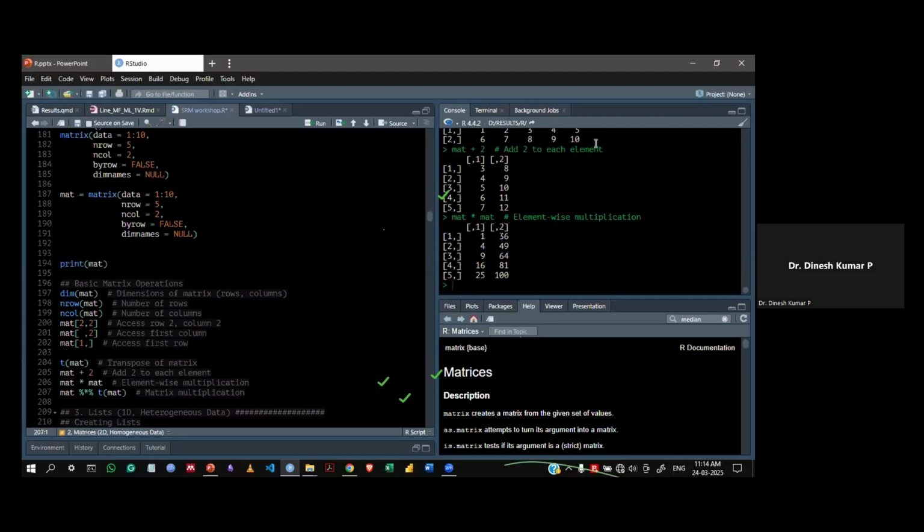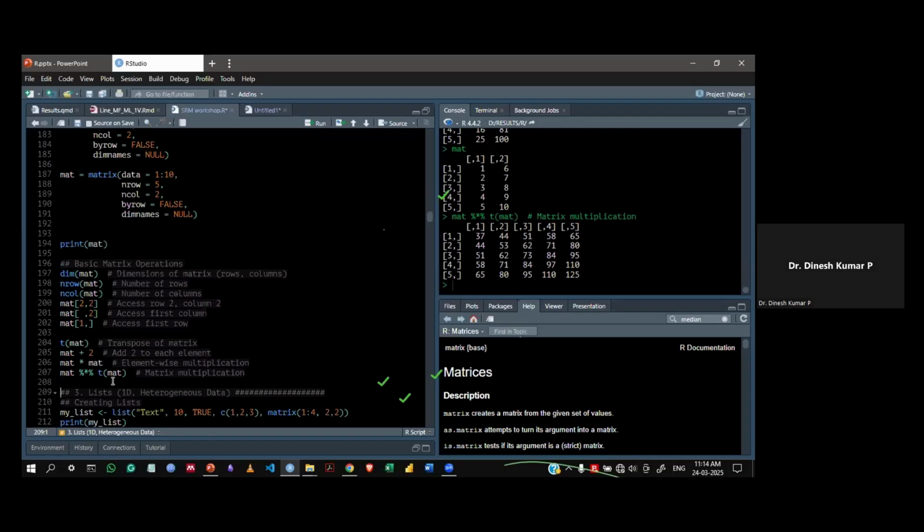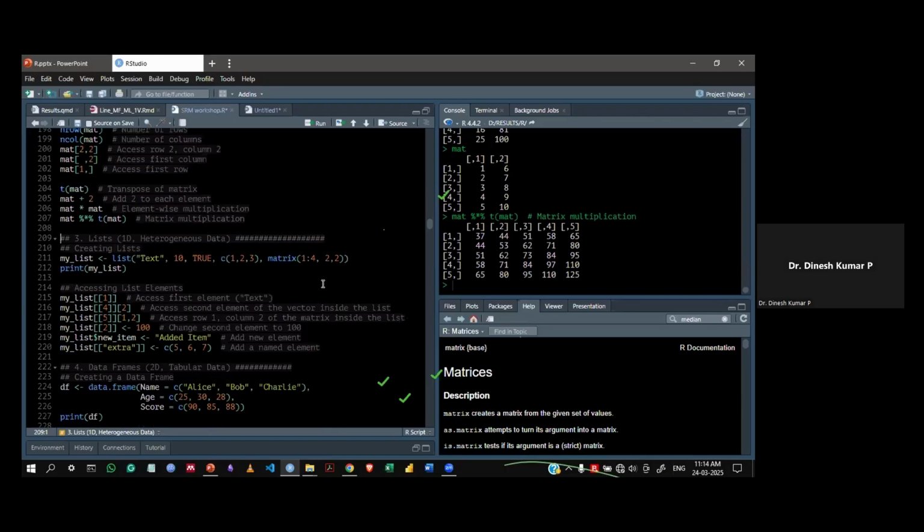For example, this is the actual matrix: 1, 2, 3, 4, and 5, 6, 7, 8, 9, and 10. And you are multiplying this matrix with that same matrix, which means 1 into 1, 2 into 2, 4. Likewise, it will multiply and it is giving this. This is multiplying a matrix with its transpose. This is multiplication of the transpose of the matrix. Whenever you study matrix algebra, then you can understand these. Otherwise, this is not as necessary.